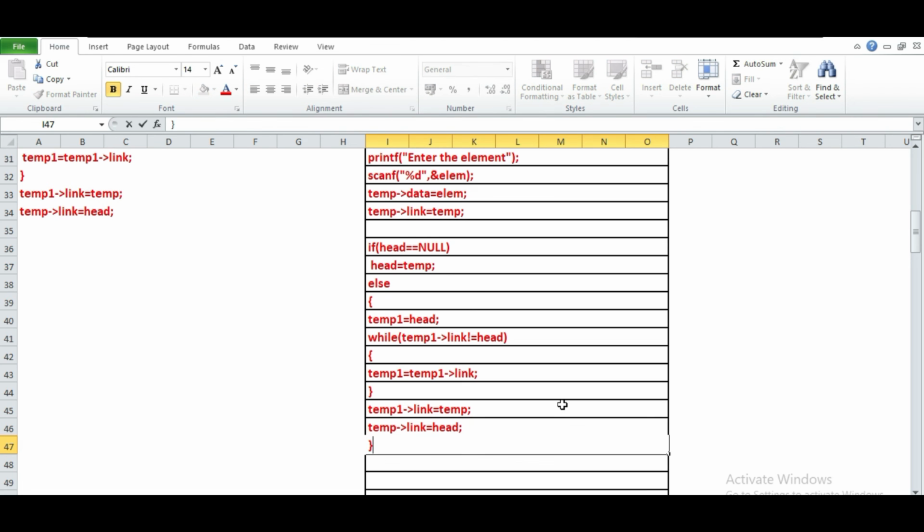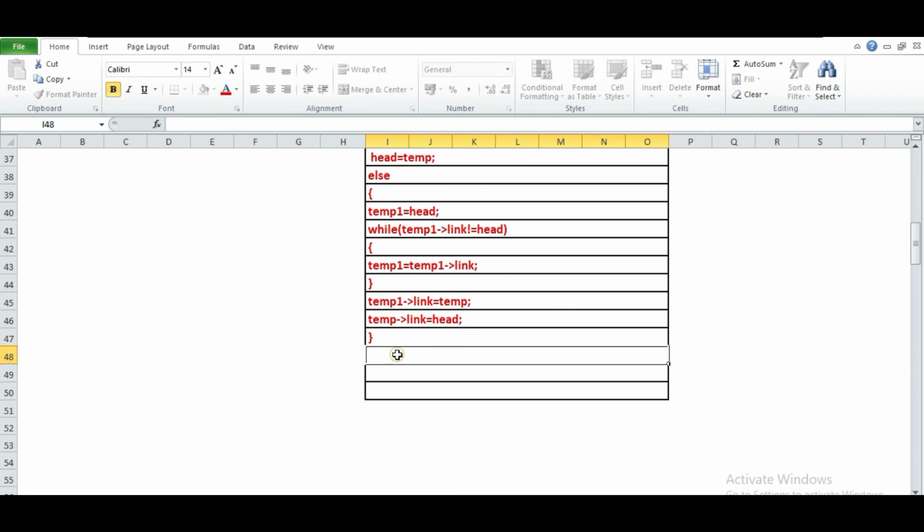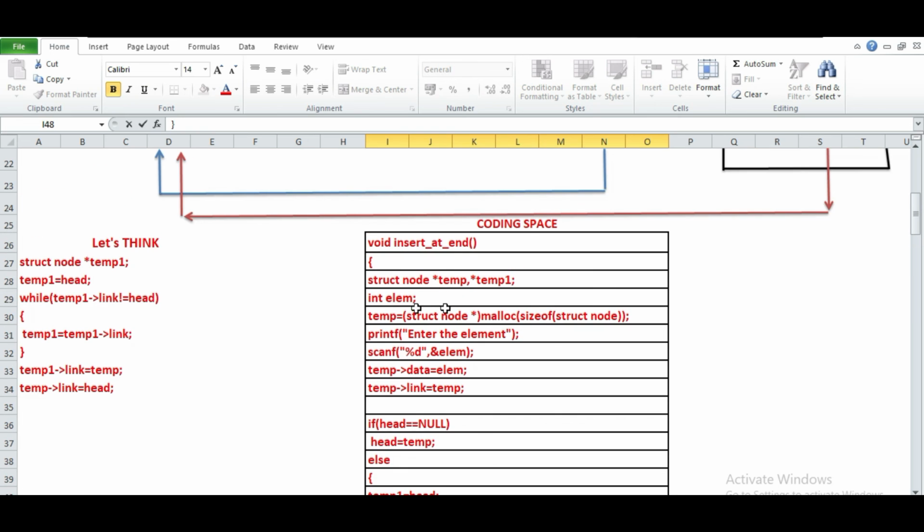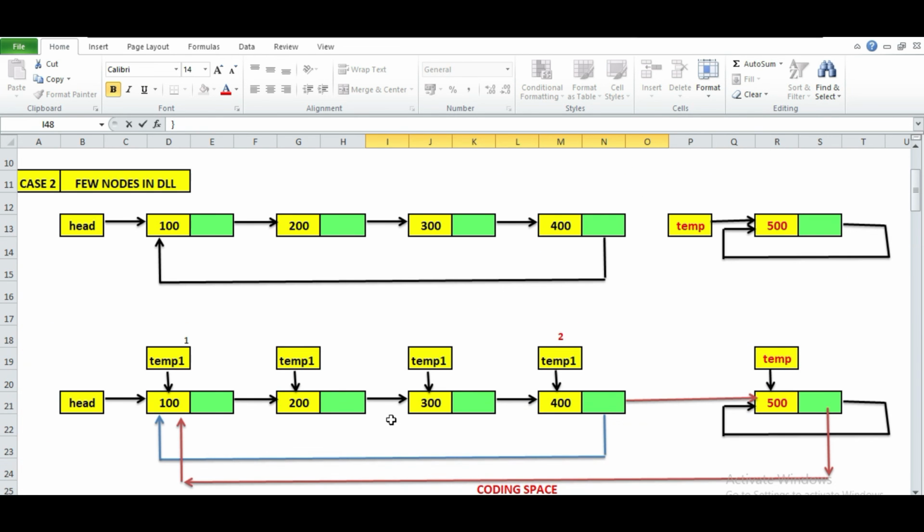So first we'll close this else part, and then we're going to close the main function, right? It's insert at end. So this is how you can insert the node at the end of a CSLL.